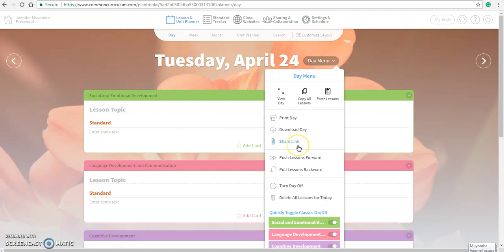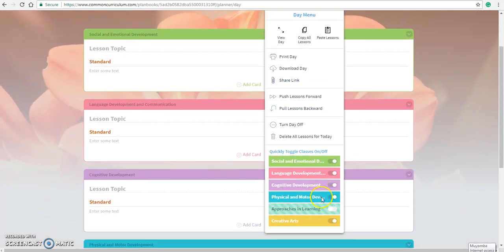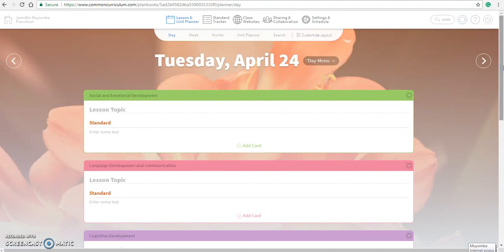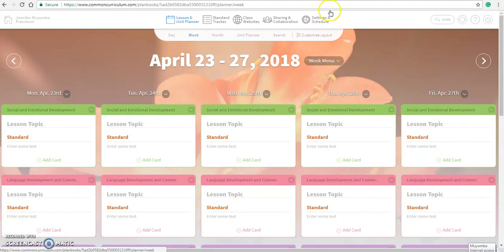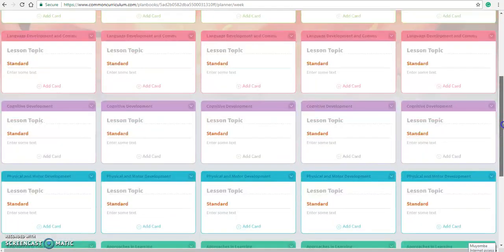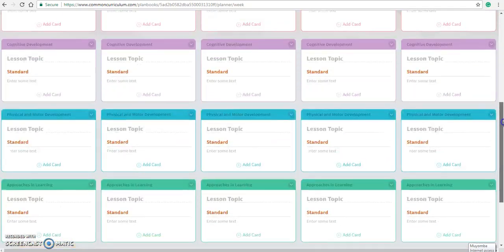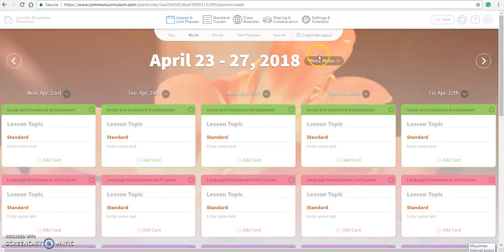For the lesson, you will be required to complete all 6 categories that apply to your classroom anyway. Infants may not complete 6, right? So the week we just saw, that was the one that it takes you to, the main one, like that. And then the month shows it even more condensed down.